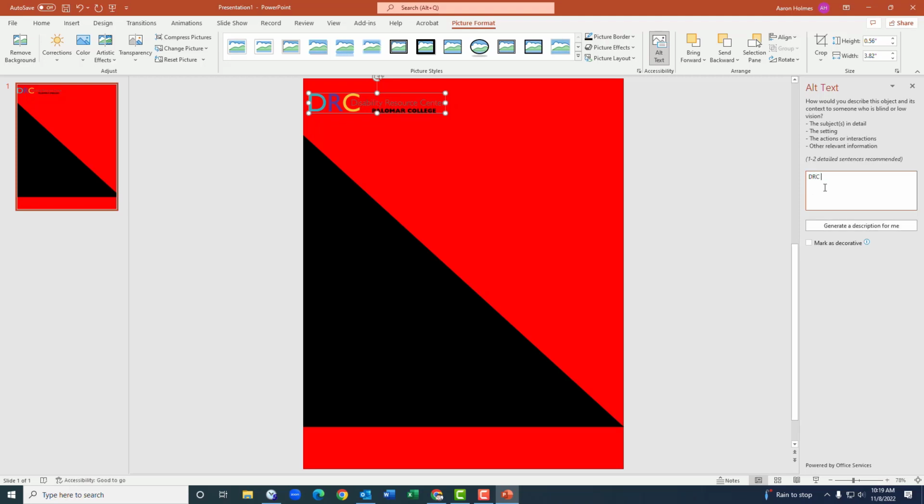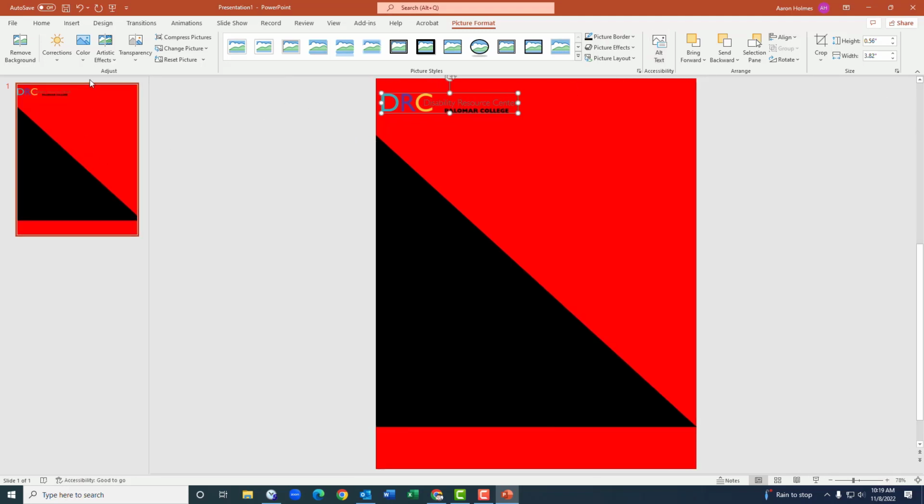So I'm going to go ahead and add what is actually there in text. So it's the DRC, Disability Resource Center. And then it says Palomar College. And I want to make it clear that this is the DRC's logo. So I'm going to add logo to this alt text as well.